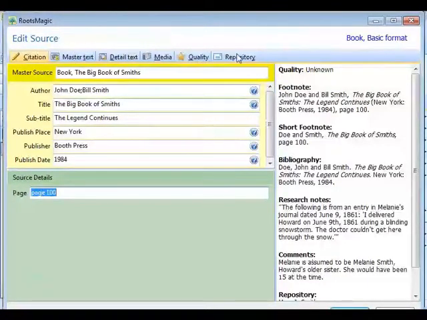Now, if you happen to use RootsMagic 4, you will know that in RootsMagic 4, we didn't have tabs here. We had this particular screen, and then we had a bunch of buttons. We had a button that said more about the master source and more about the citation, the source details. And when you clicked on those, it dropped down menus, with text and comments and media. And we had other buttons for repository and quality. Things were just kind of scattered all over the place.